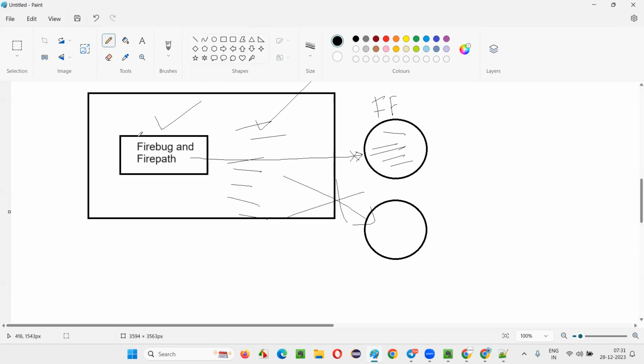The people who are behind Firepath, the developers, have stopped. They have removed it from the library. So ultimately, no one was able to use Firepath for some days.